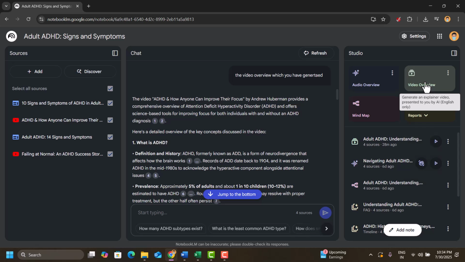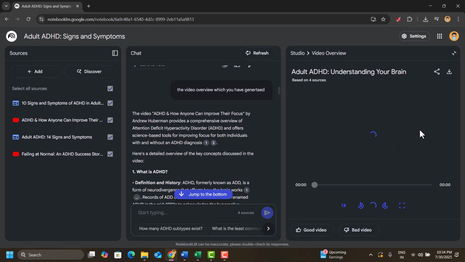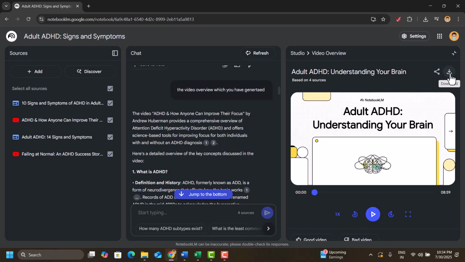Once you click on that, it will take some time, maybe 5 to 10 minutes to generate the content. And once it is ready, you can click on that and you can even download that content. It will then open in your video player, and then you can even upload it on YouTube, maybe following the YouTube guidelines. Make some changes and upload it on YouTube.